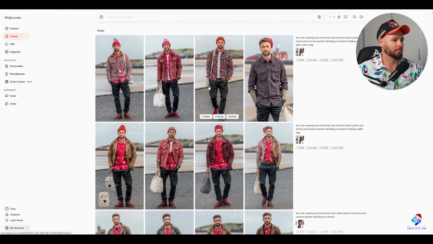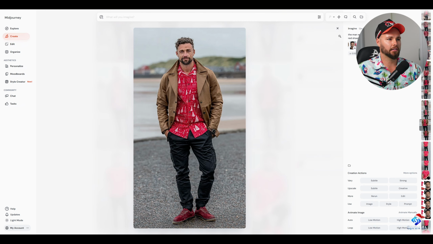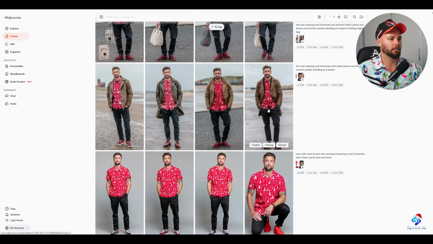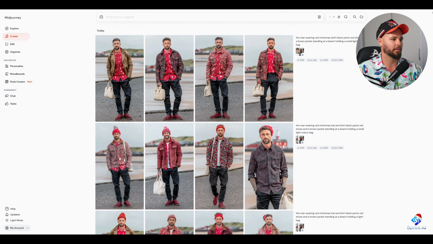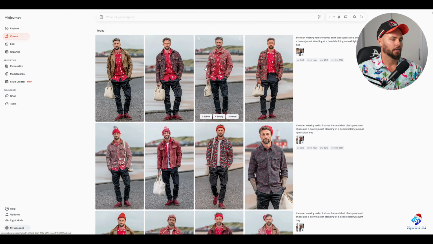It hasn't kept the same clothes at all. We'll just take it back and we'll just upload the one image of the person and the handbag and see how that works. Now that we've kept it a lot more basic, I've just gone: the man wearing a red Christmas shirt, black pants, red shoes, brown jacket, standing at the beach holding a small collar light bag. Still had the bag, this photo, and the image of the person's head that we started with in the photo that we edited together. It's come up with a few here. This one's pretty good. You can obviously play around with it a bit yourselves and change a few things around and see how you go.